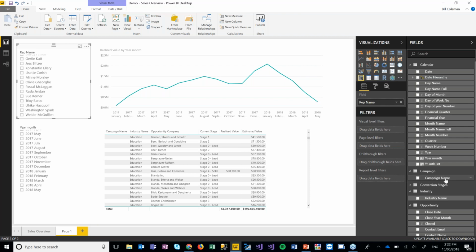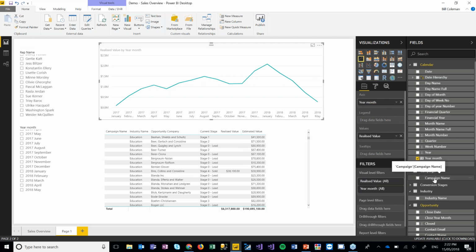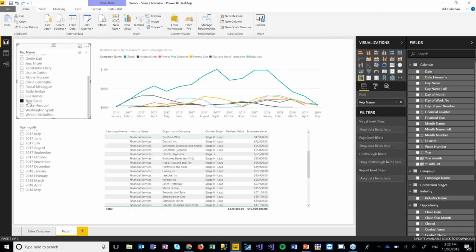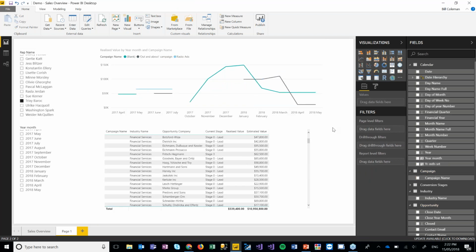Let's, for example, just for argument's sake, throw campaign into the legend so that we can see in relation to that, and we'll go back to Trixie. So it becomes quite disjointed. She's been getting the campaign leads in a very inconsistent way. So that might be a part of an overall problem we want to look at. So this is what it's about.